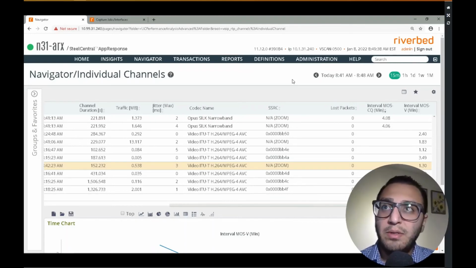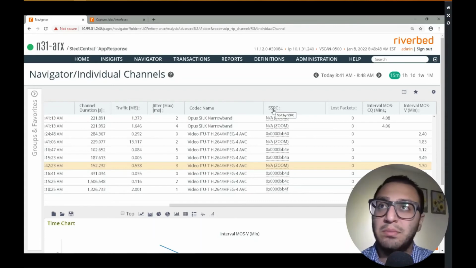In a very similar fashion, we've now introduced some Zoom media streams into AppResponse, and you'll notice that the SSRC, which is almost like a unique identifier for the media streams, is shown as none, because apparently Zoom doesn't use SSRC as identification, so they use something else. But we show NA, which means it's most likely a Zoom stream, and anything else, for example Teams, as I showed in the previous session, has a proper unique identifier.